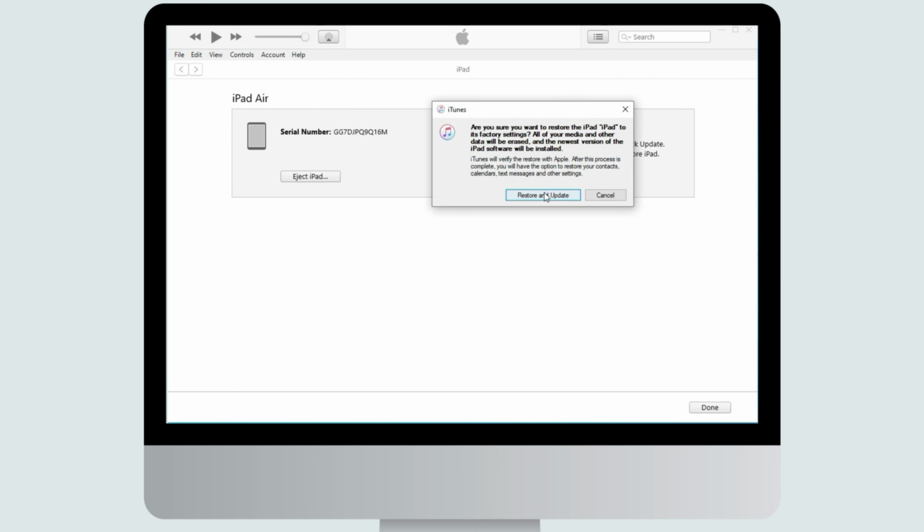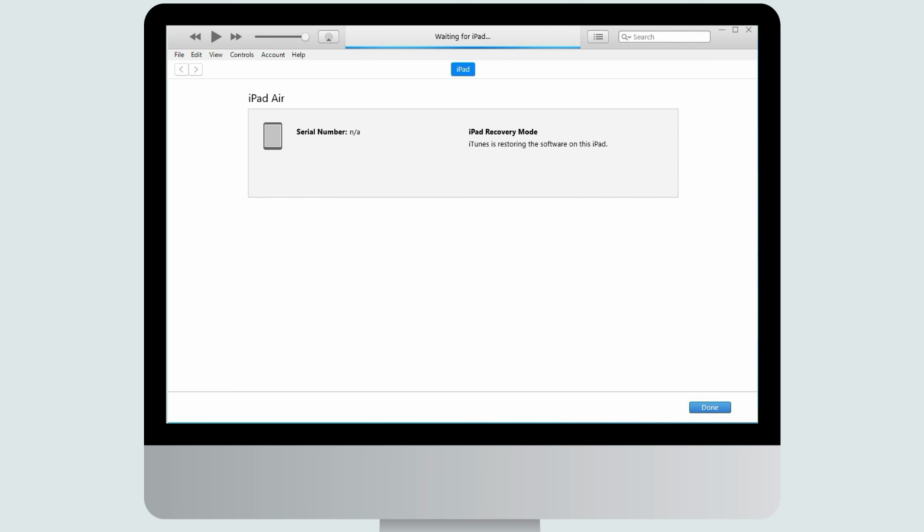After downloading, click the Restore iPad button. iTunes will restore the iPad software, verify the iPad restore, and restore the iPad firmware. After all of these, the iPad will be restored and restarted. You need to set up the iPad step by step.